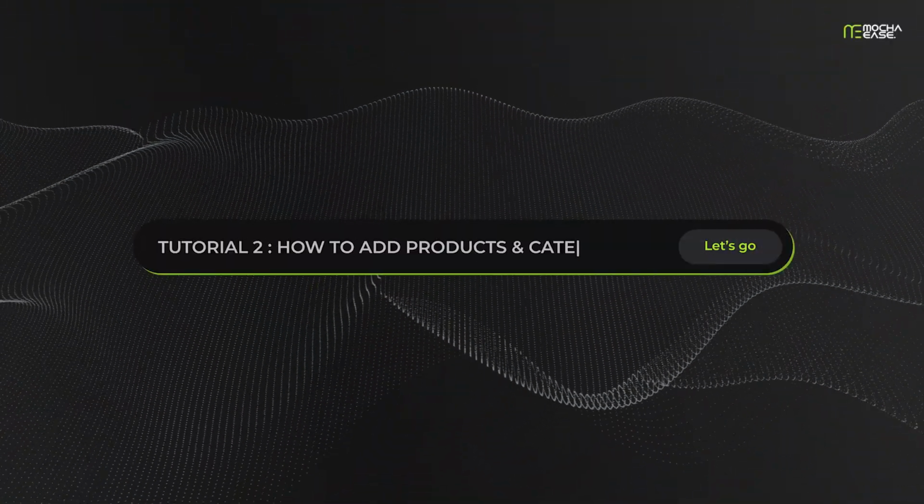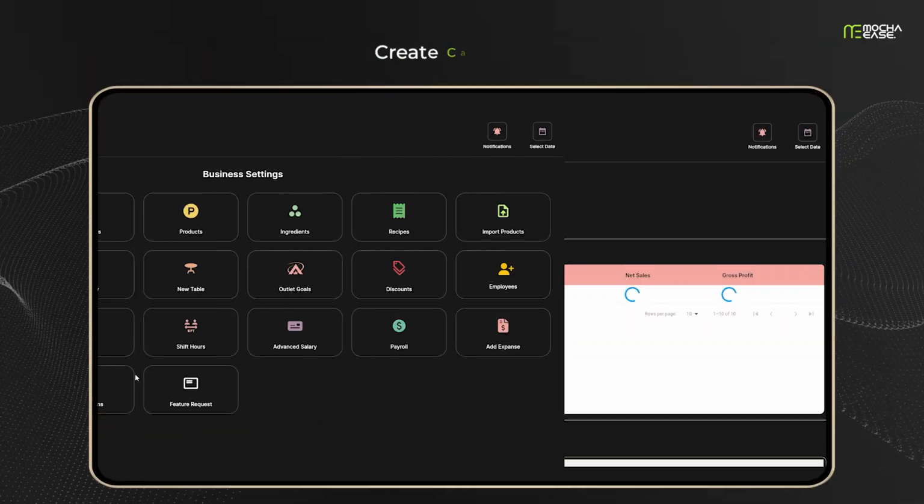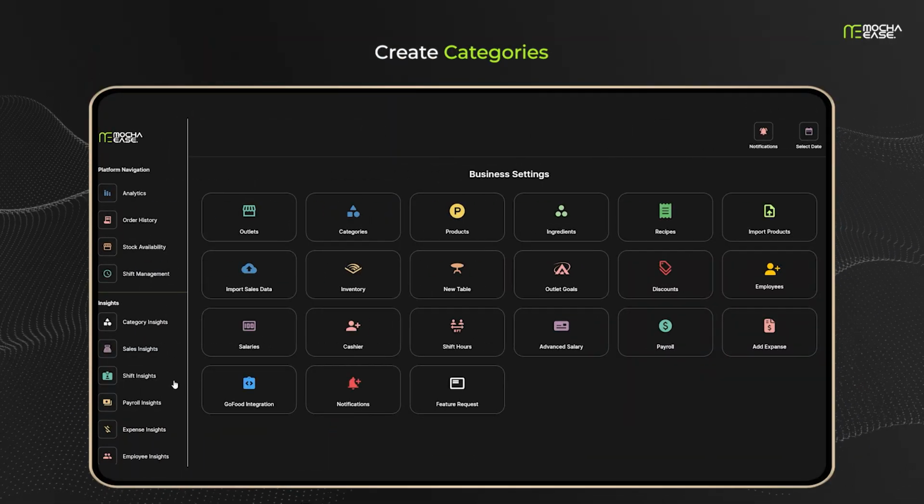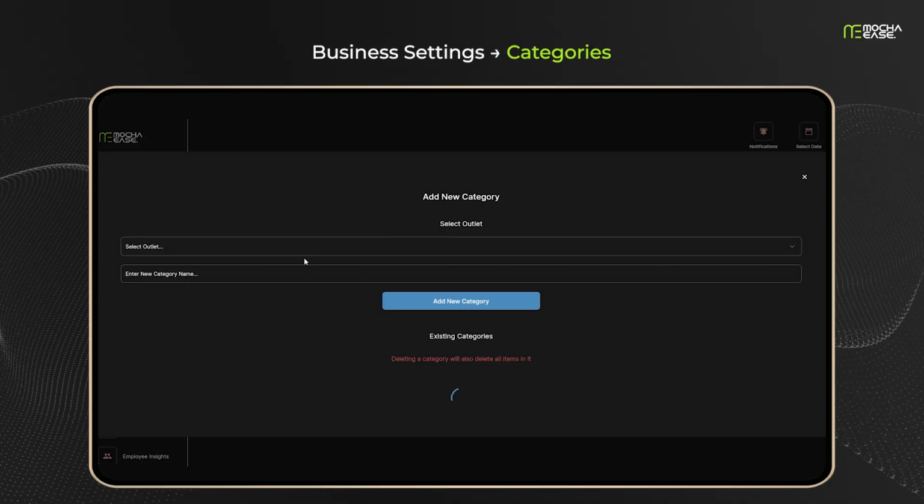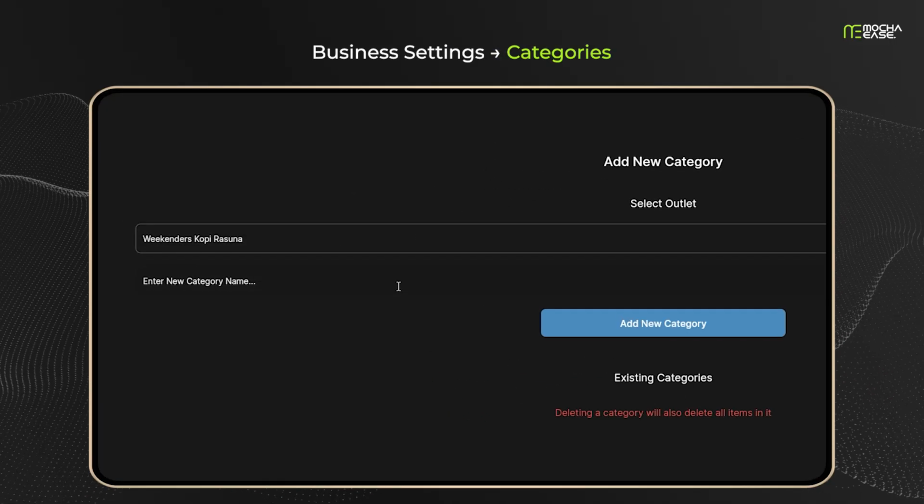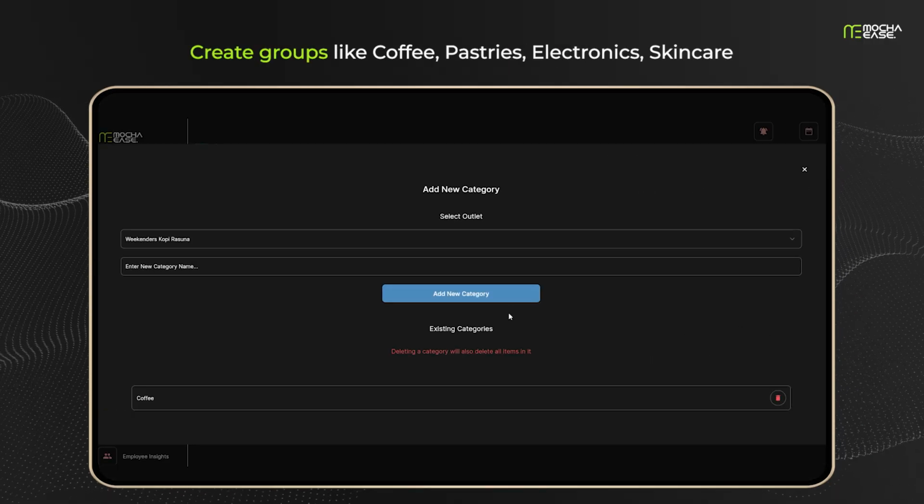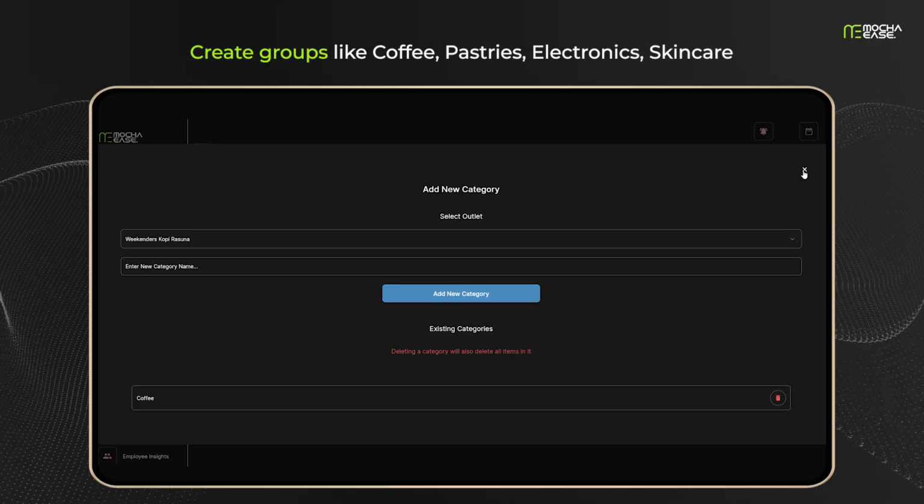Let's set up your products and categories inside MochaEase. Step 1. Create categories. First, go to Business Settings and tap on Categories. Think of categories as digital shelves. They help organize your products. For example, you can create groups like coffee, pastries, electronics, or skincare.